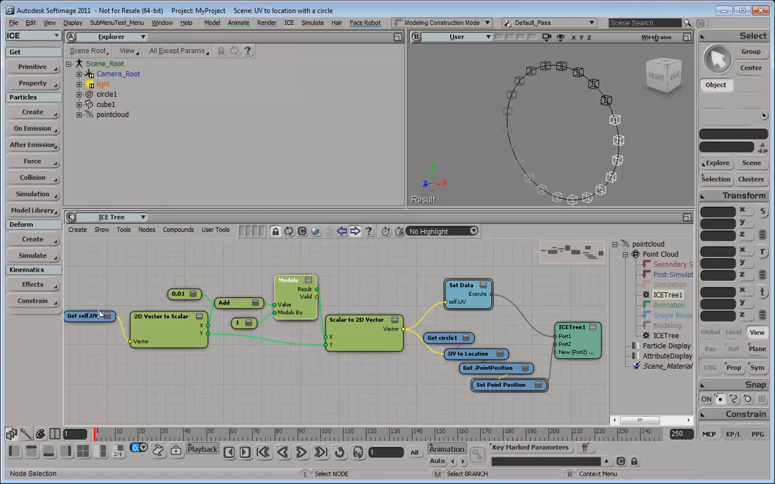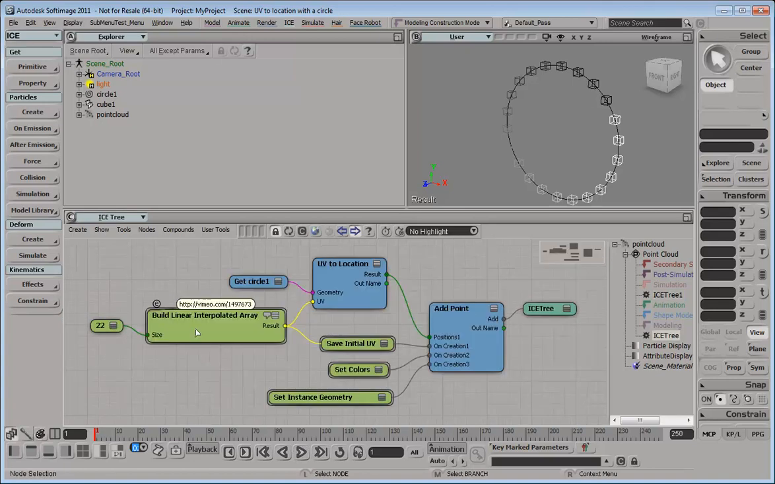So I increment this UV attribute, and then I save the incremented value to use next time through the loop. These nodes here are using UV to location to get the point position and then set the point position of the instance. And that's it. It's maybe one little bit of use of math, well, two I guess if you consider this interpolated array thing, which again you can just follow the video here to build.